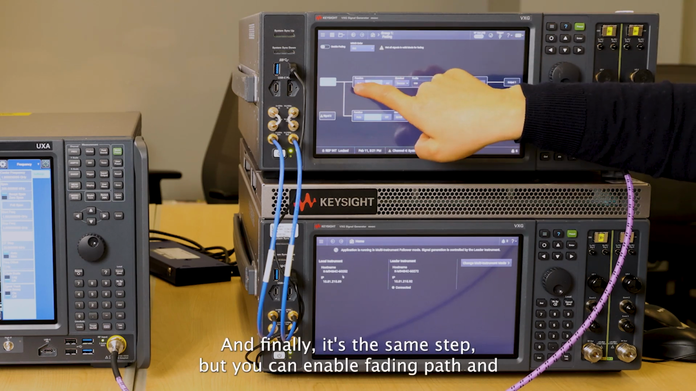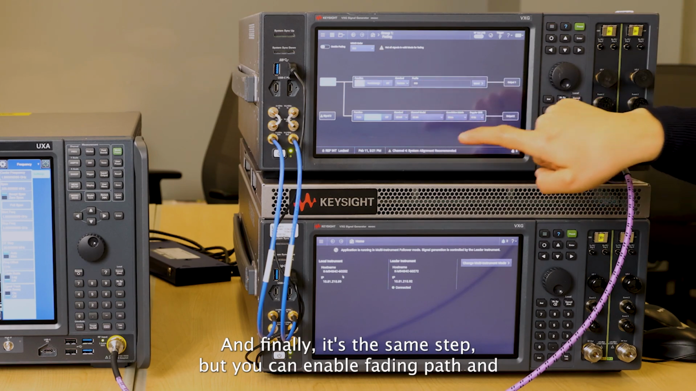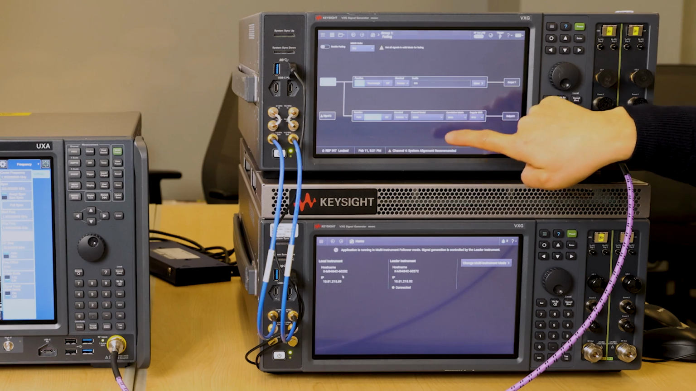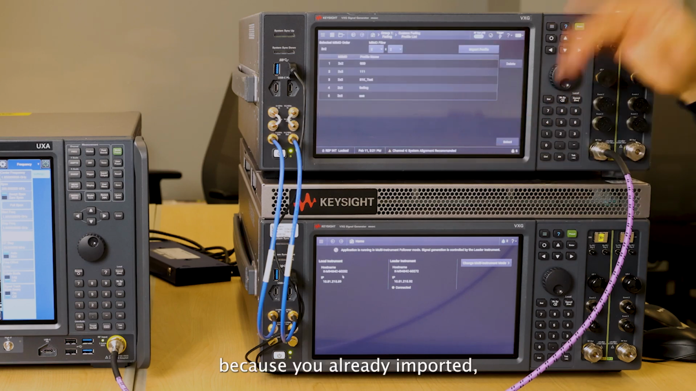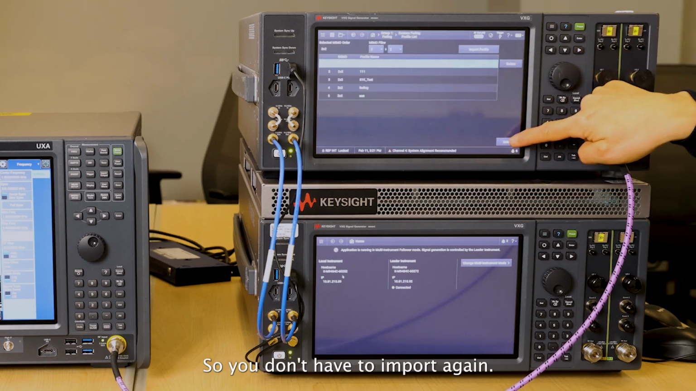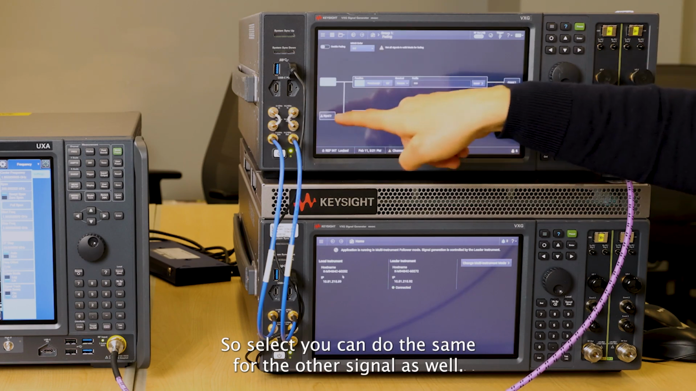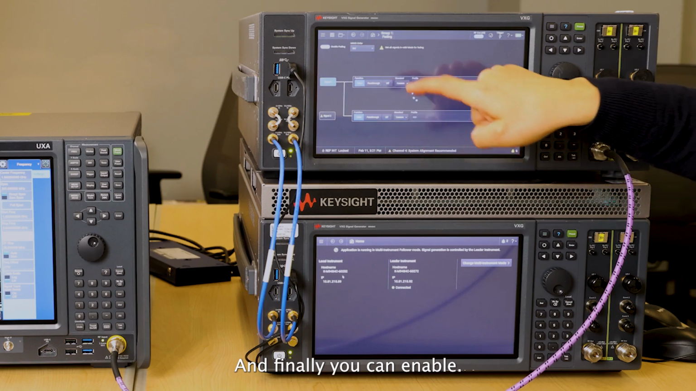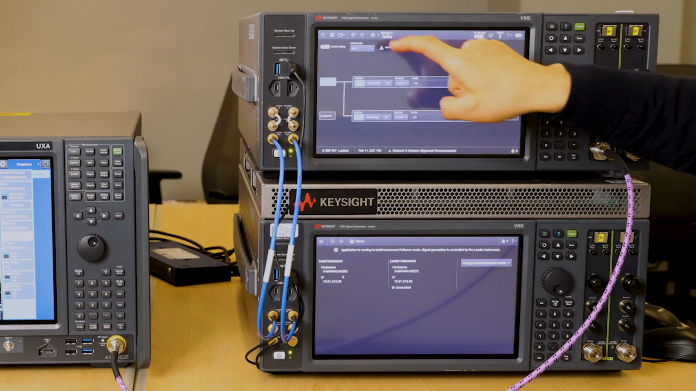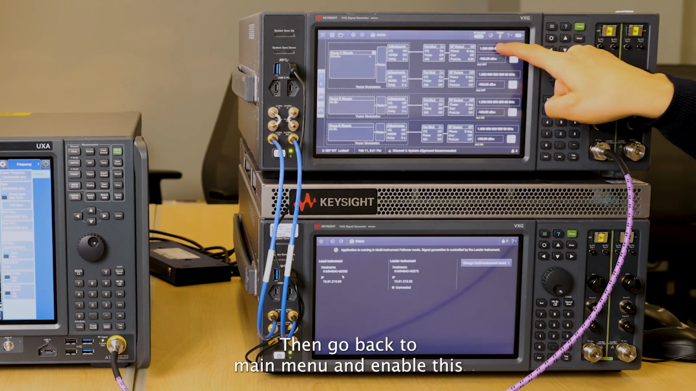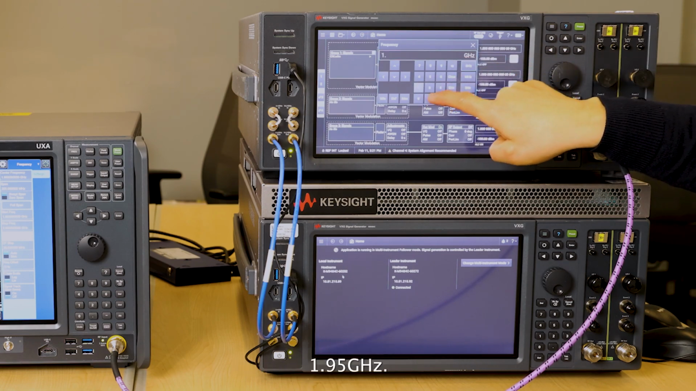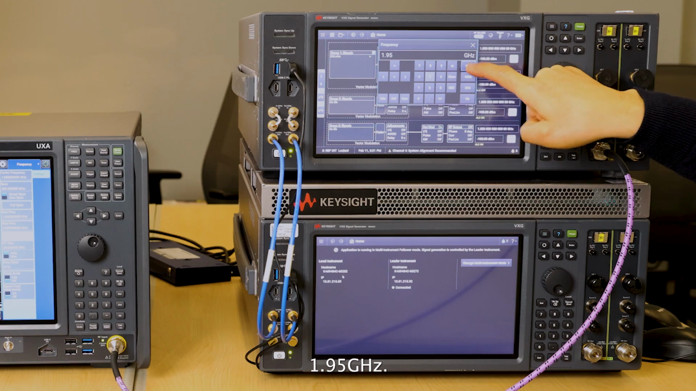And finally, it's the same step, but you can enable fading paths, and you can do the same for the other paths. Because you already imported, you don't have to import again. So select. You can do the same for the other signal as well. And finally, you can enable. Then go back to the main menu and enable 1.95 gigahertz.